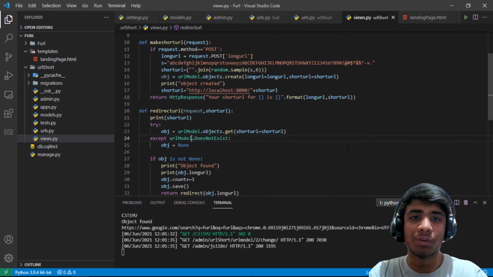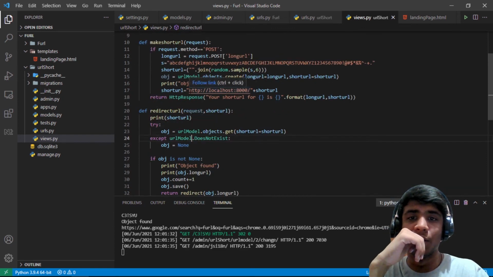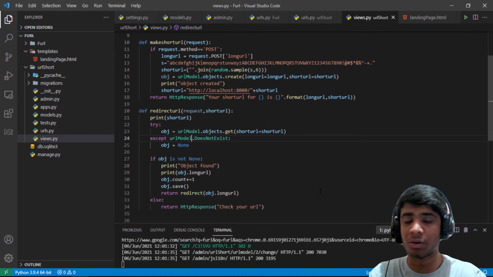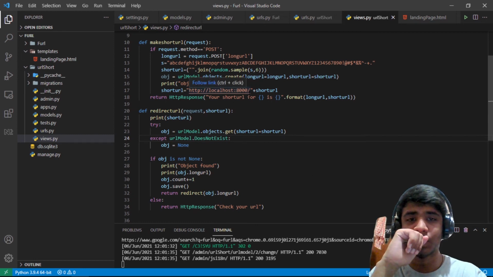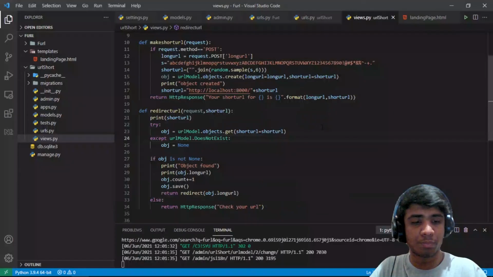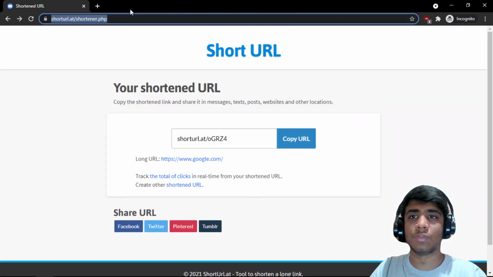One thing that we have to change is, right now we haven't deployed the project, so we are simply using localhost. But once we buy a domain called furl dot something, you have to replace that with it, and then we're good to go. So let's go back to our project to see if everything is working or not.